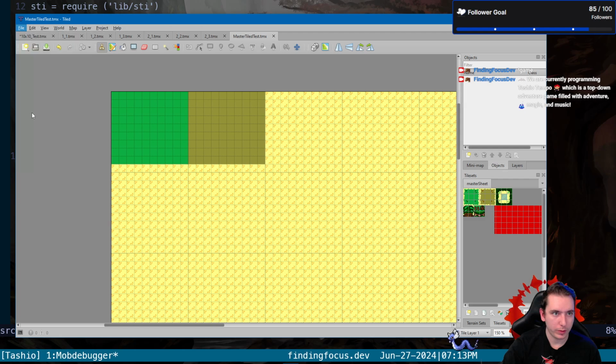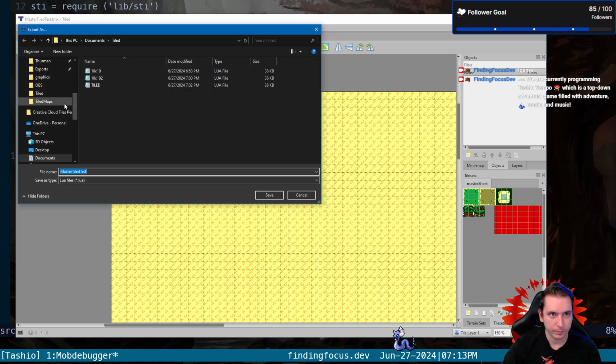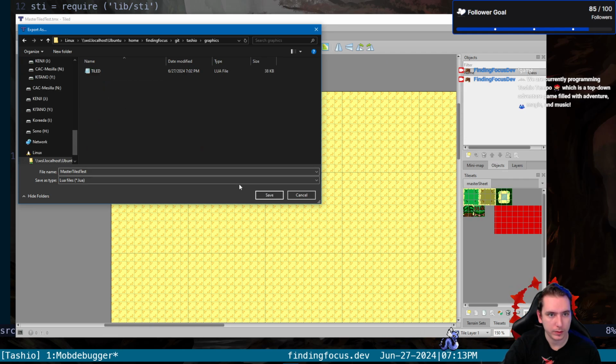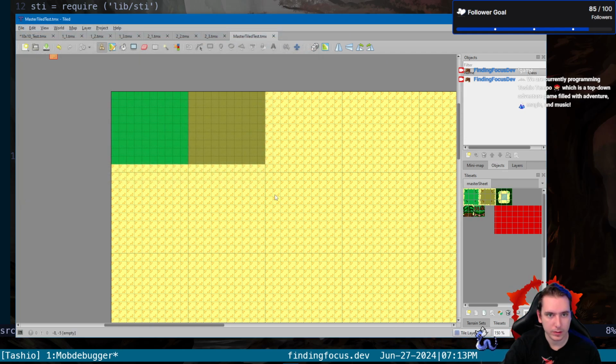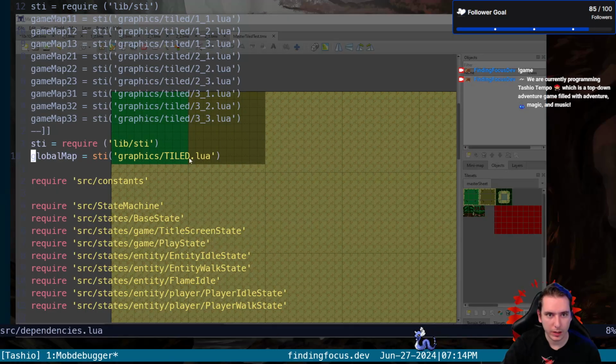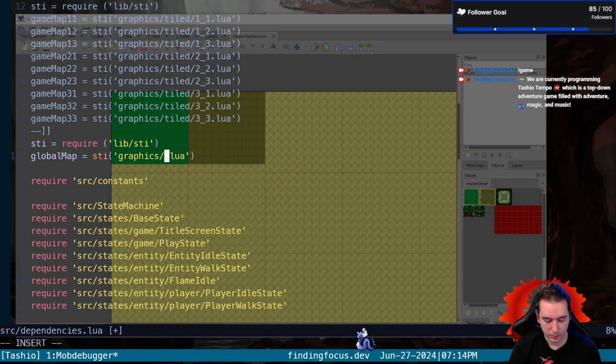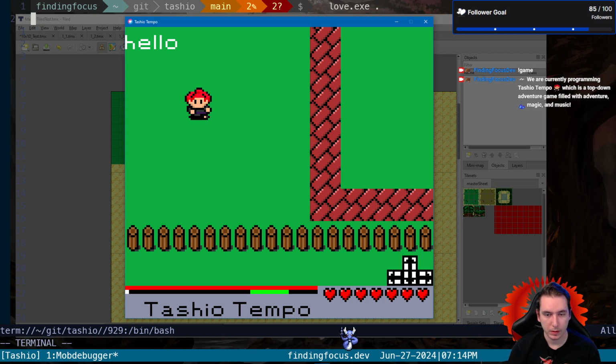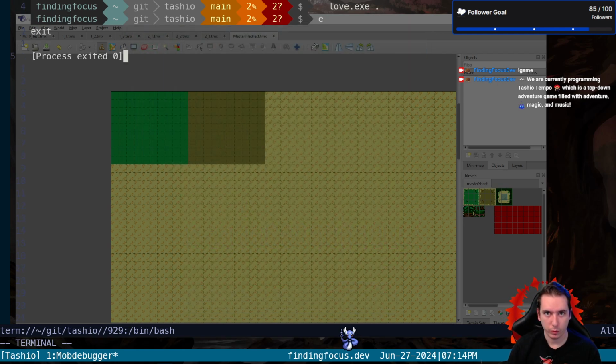Okay, we will export this as... Oh, tiled, okay. I think this makes sense. I think when we export this, we have to export it where our file is here. So like our graphics, we save this master tiled test. Now let's try to do this as master tiled test. Okay, sweet. So we should be pulling that in at the moment.